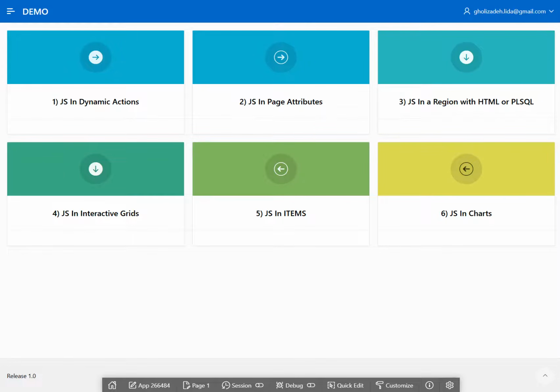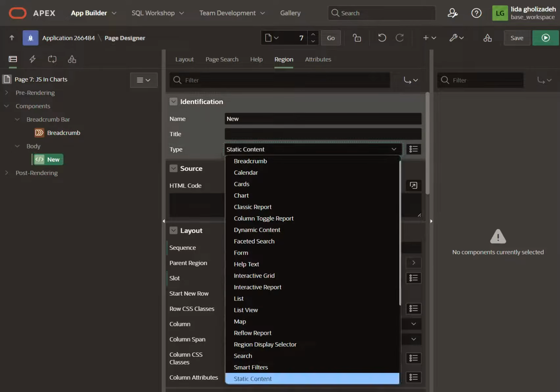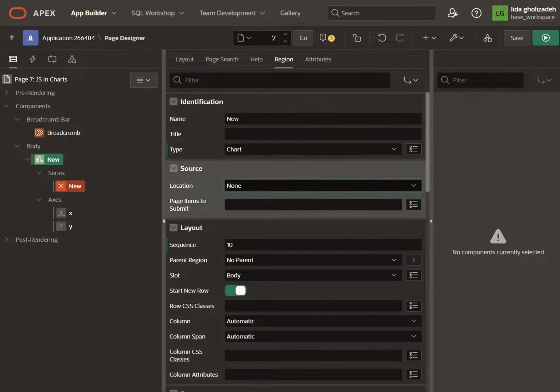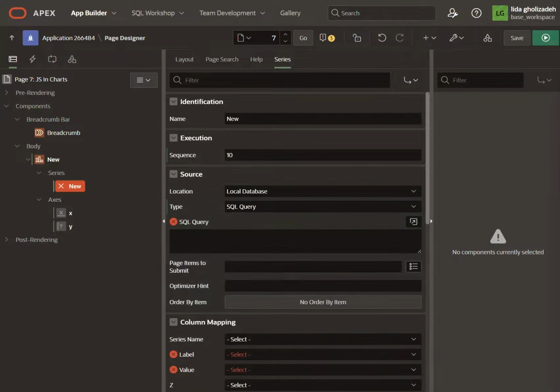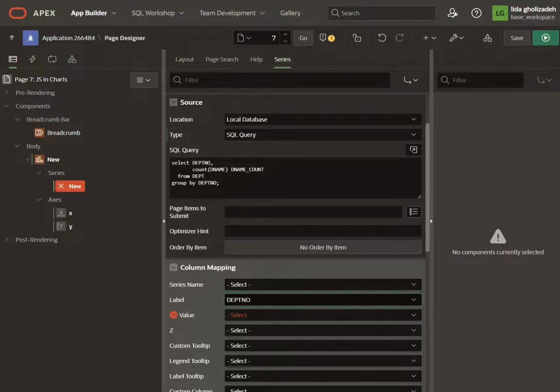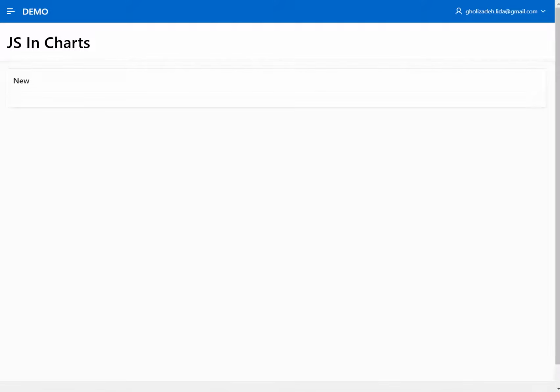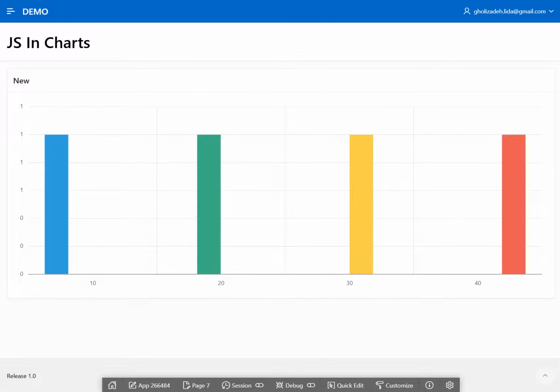So let's go ahead. The other place in Oracle Apex that you can use JavaScript is in charts. So I go to the edit page and create a very simple chart here. For each depth number I want to see the count of the name, and for the series name I use depth number. It's just a sample chart. So I have a very simple chart here.